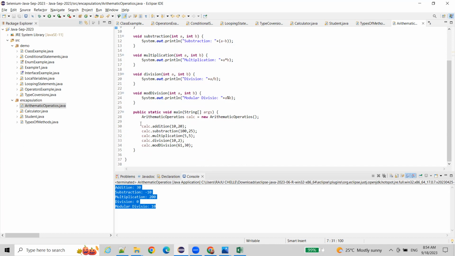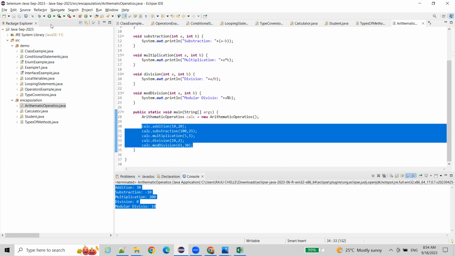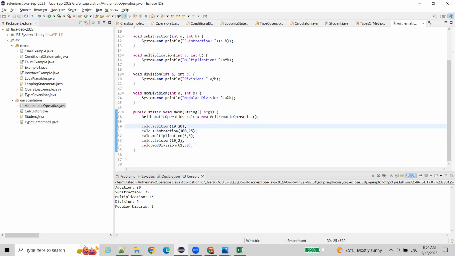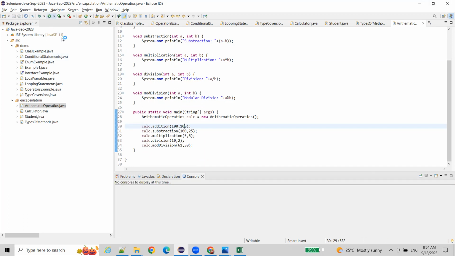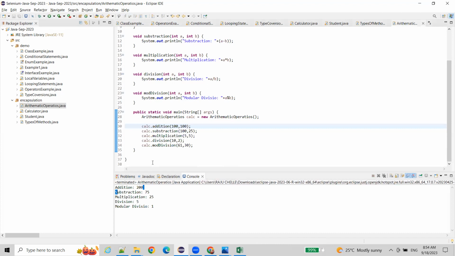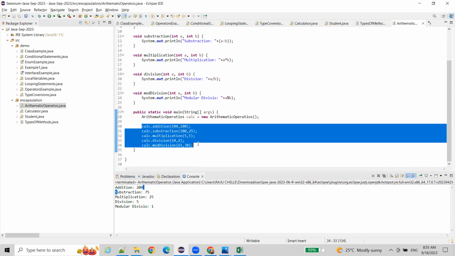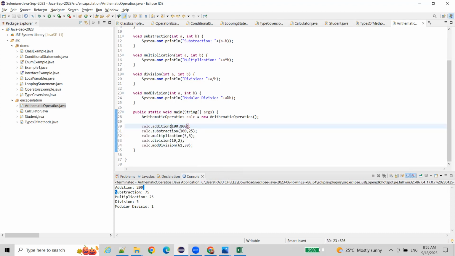Okay, so like this, whatever values you want to pass, that data you can pass. Suppose if I want to perform 100 plus 100, I simply pass 100 and 100. Again, this type of notation is also a hard-coded value.